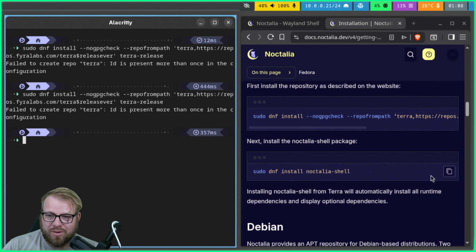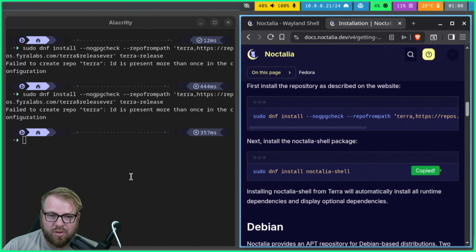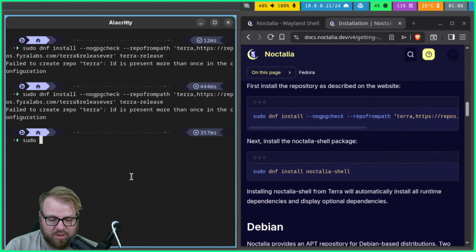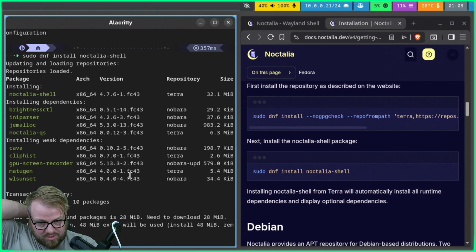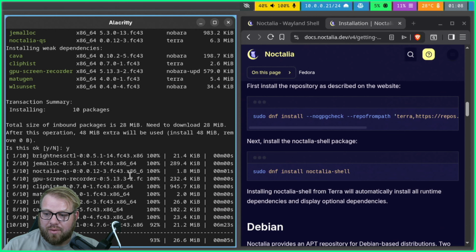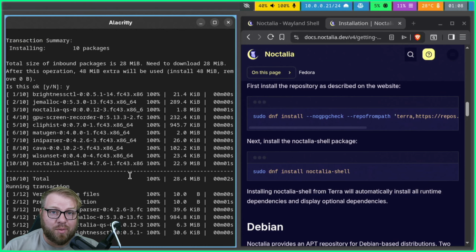The next thing that we're going to do is we're going to install. So you can copy it or you can paste it or you can type it, which is probably a better idea for me because of my lovely typo ability. Noctalia-shell. All right. And yes, to go ahead and install. And we'll follow through that process. And once it's done, I'll be back.